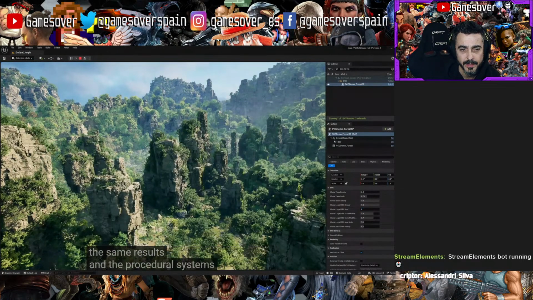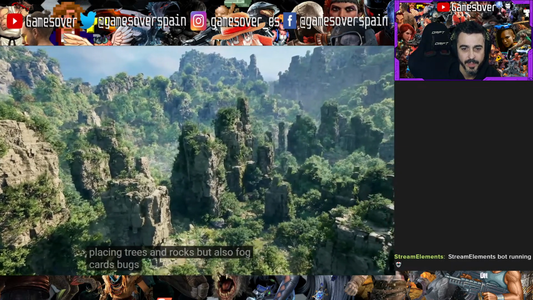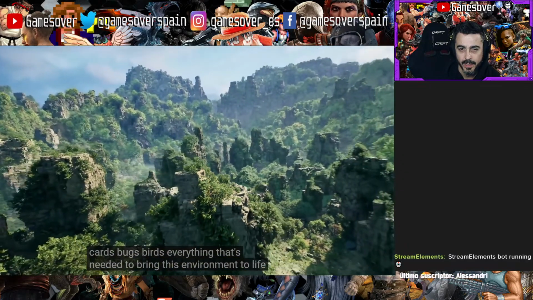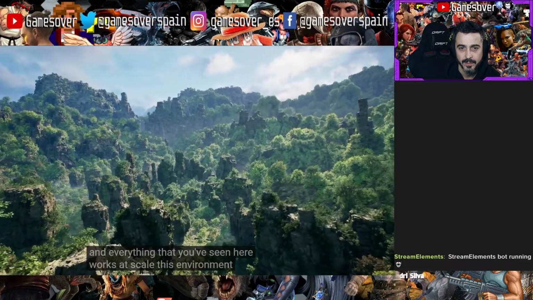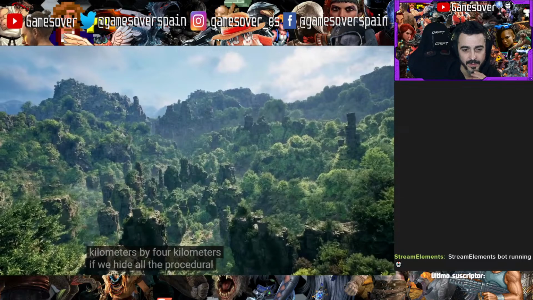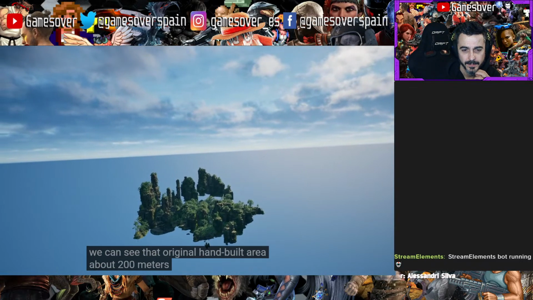And the procedural systems aren't just placing trees and rocks, but also fog cards, bugs, birds, everything that's needed to bring this environment to life. And everything that you've seen here works at scale. This environment is 4 kilometers by 4 kilometers. If we hide all of the procedural elements, we can see that original hand-built area about 200 meters by 200 meters.